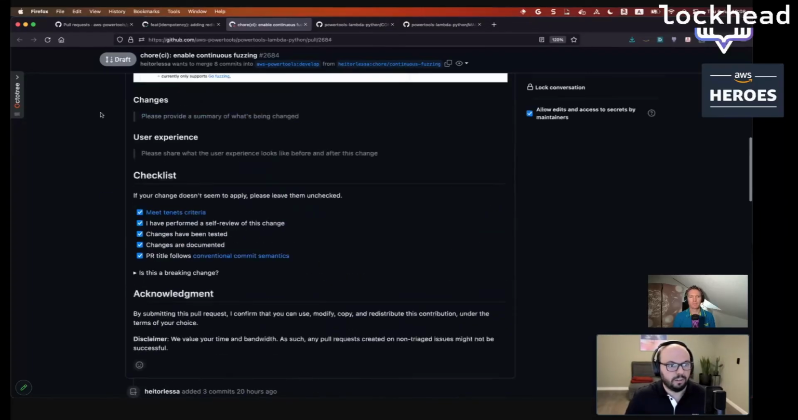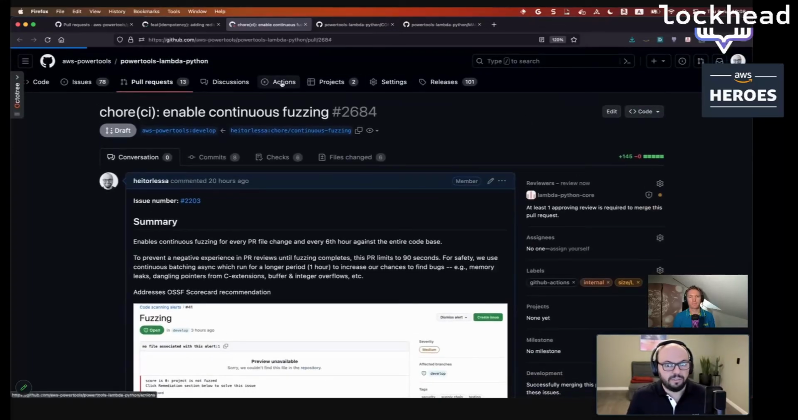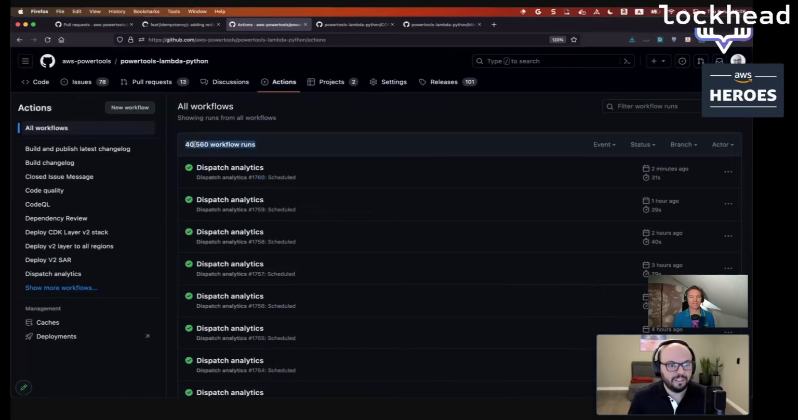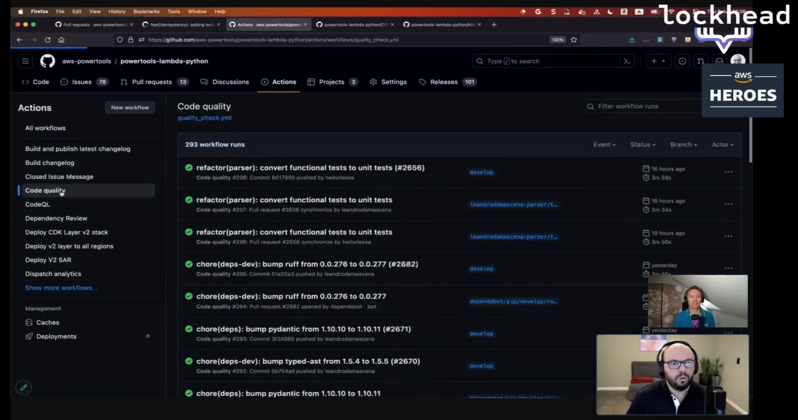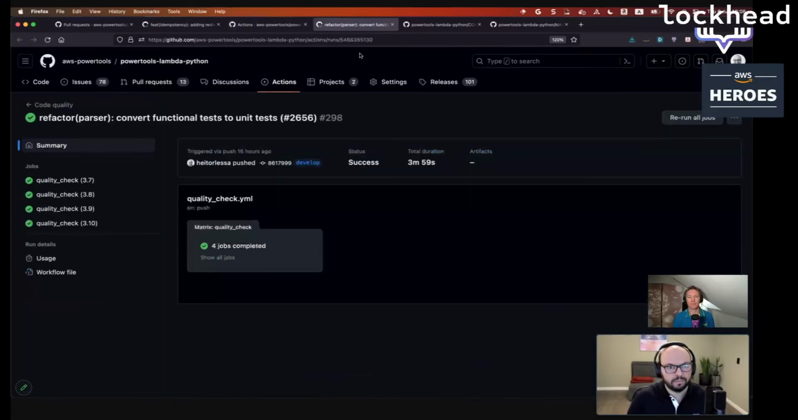To give an idea of the scale, if I look at my actions, we run close to 41,000 already. Wow. And we run 100 per day-ish. And if I look at code quality, this one that we just did was just converted a few tests from functional to unit tests.